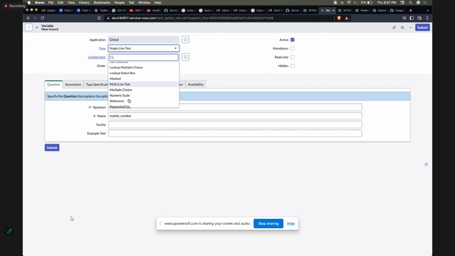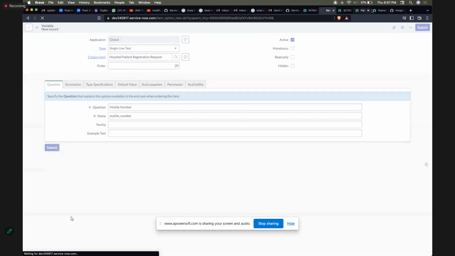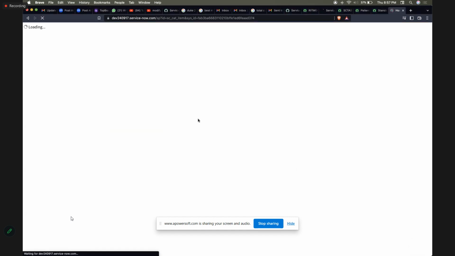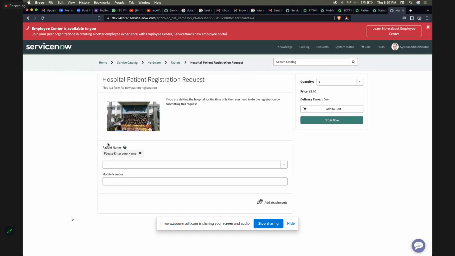So you can use anything. You can use a checkbox, you can use multiple choice, select box, yes or no, a lot of things. I will choose a single line text for now, and I will just click on save, and go and refresh the form. Now if you see, there will be two questions: patient name, please enter your name, and mobile number, to enter the mobile number.